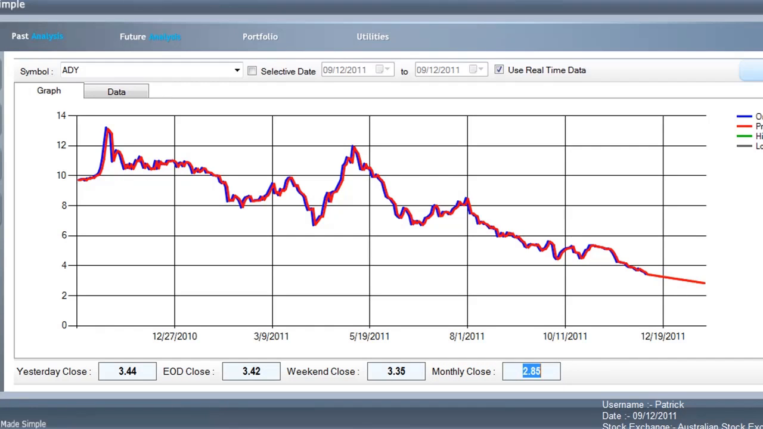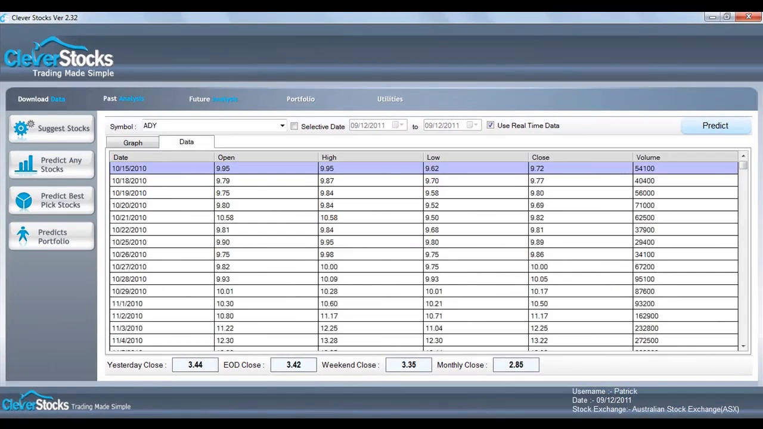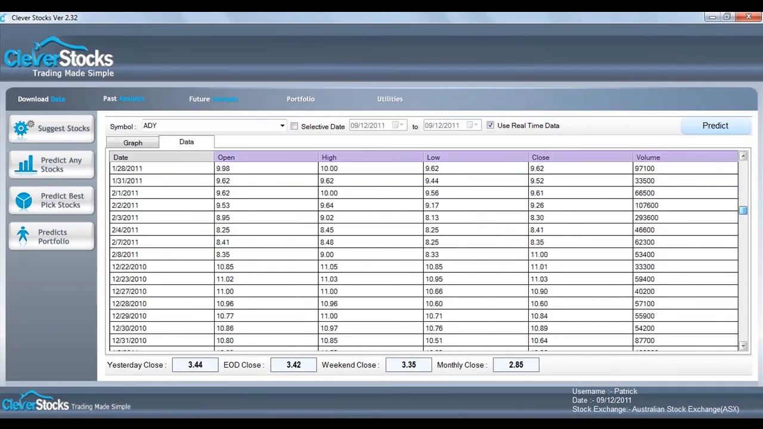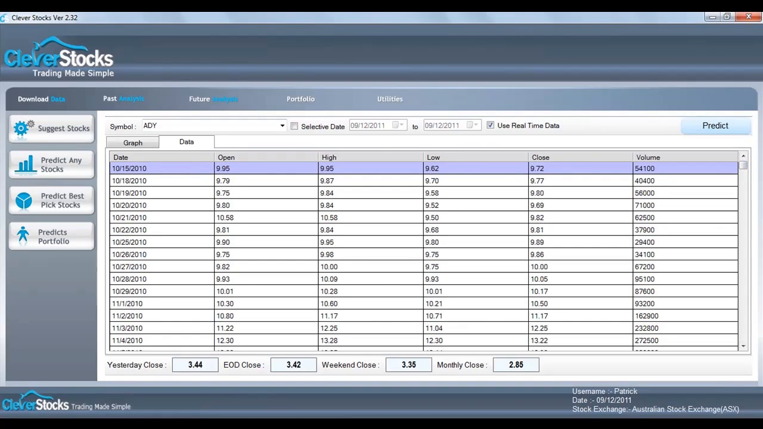We can see the complete historical data of this stock in this data sheet. We can see its open, close, high, low, and close values along with trade volumes in this table.